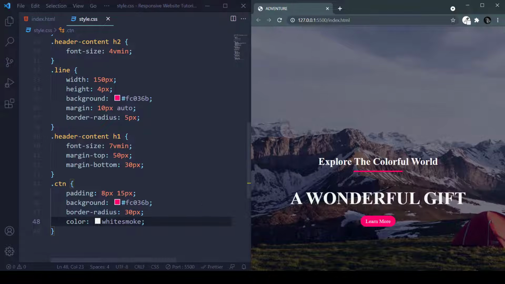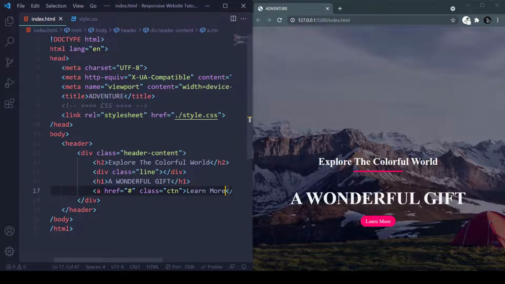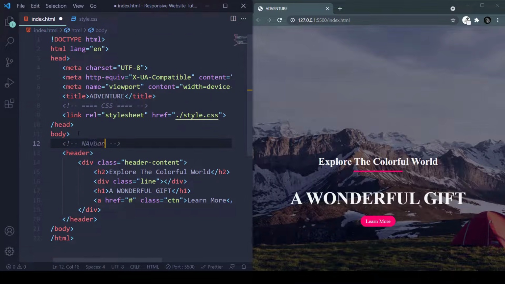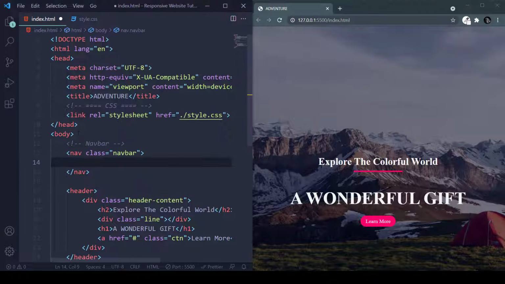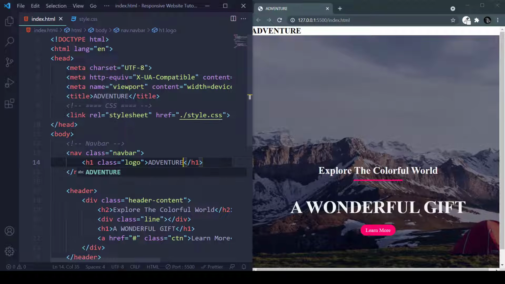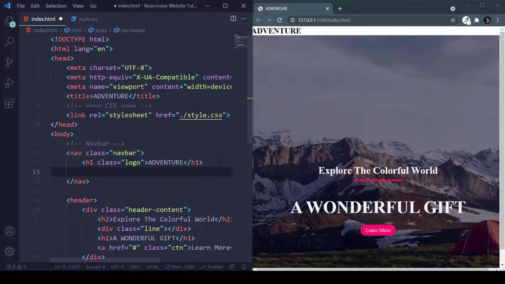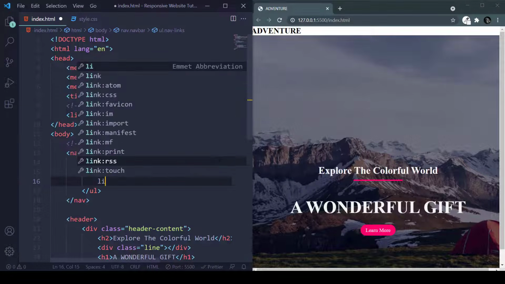Now let's move on to our navbar. So now let's open our HTML file, and before this header let's create our navbar. I will create a nav with a class name of navbar, and inside that we have our logo. Our logo will be adventure. And after our logo, we have a UL with a class name of navlinks. Inside that we have some LIs.